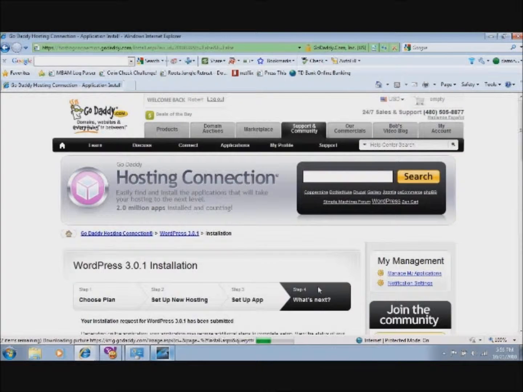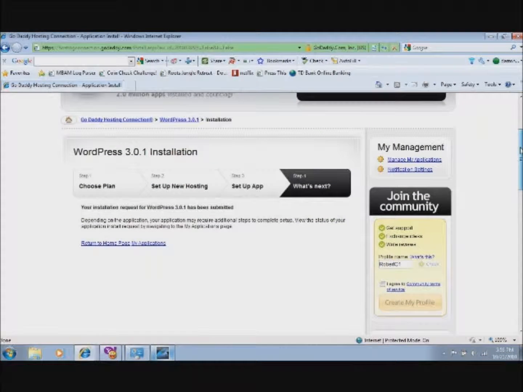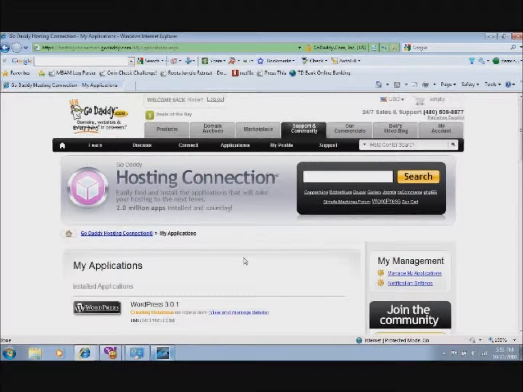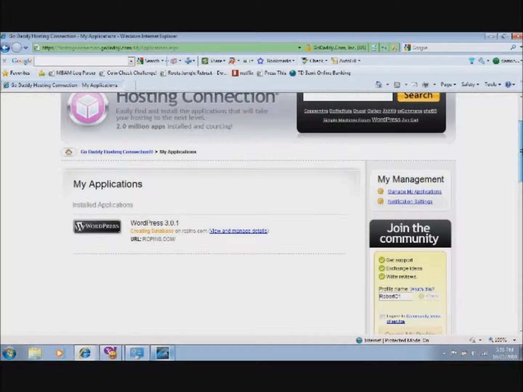It takes about 15 to 30 minutes for the database to be created and all the WordPress files to be installed into your root directory. So just check back regularly. As you can see right here, it's creating the database. But that's it. Give it a little time and then you can directly log into your website.